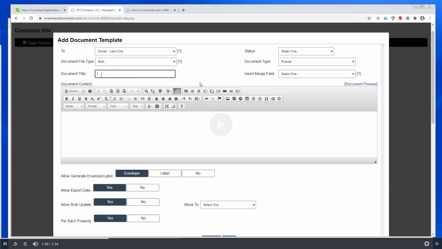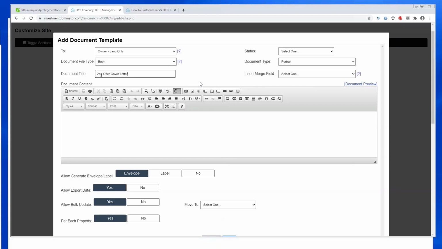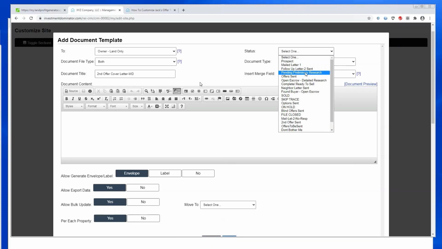All right, give it a document title. This is where you get to be creative. Put in whatever name you want. I just have it for WD. All right, so this is going to be my custom offer name.